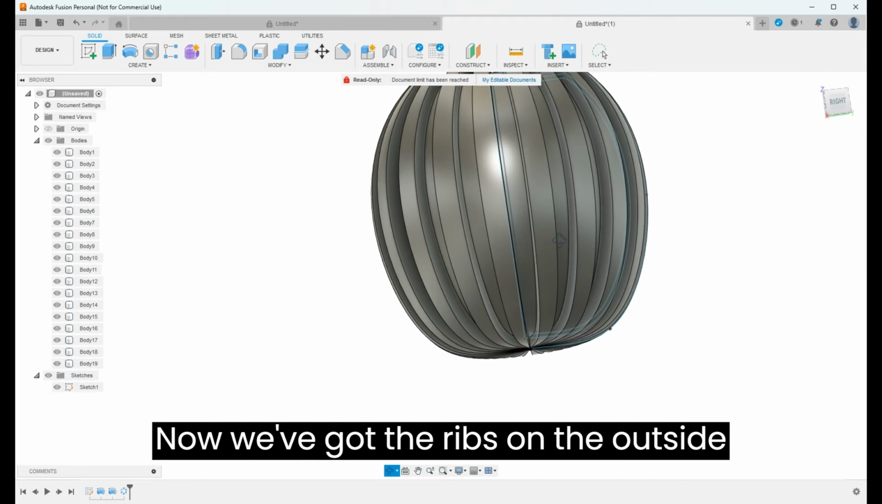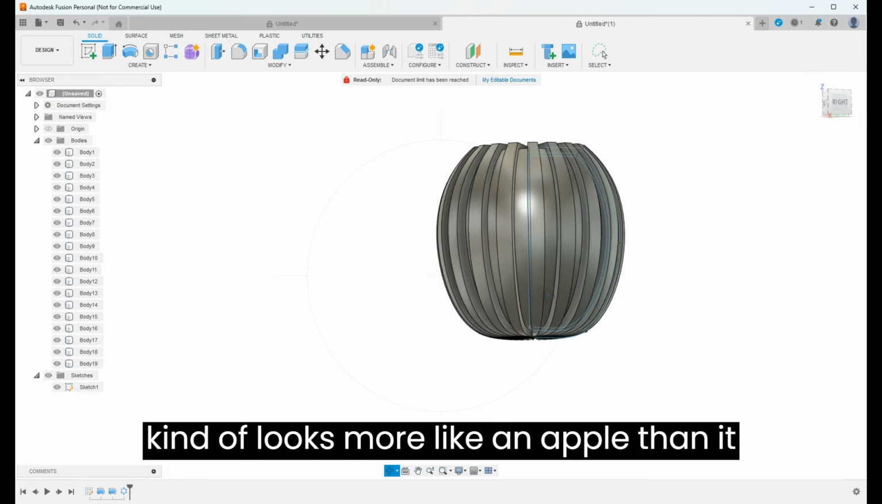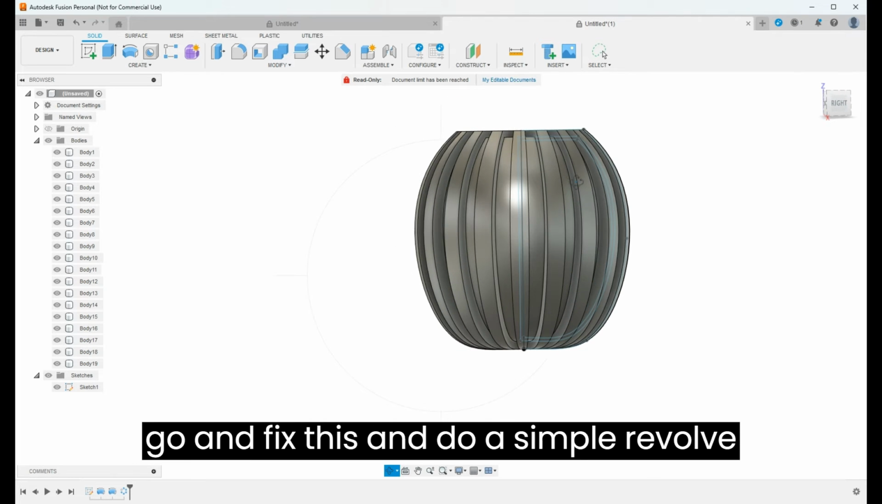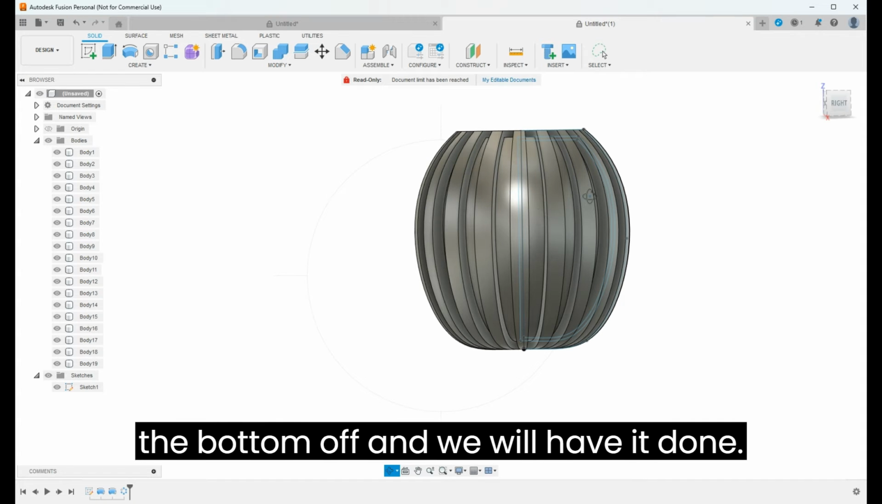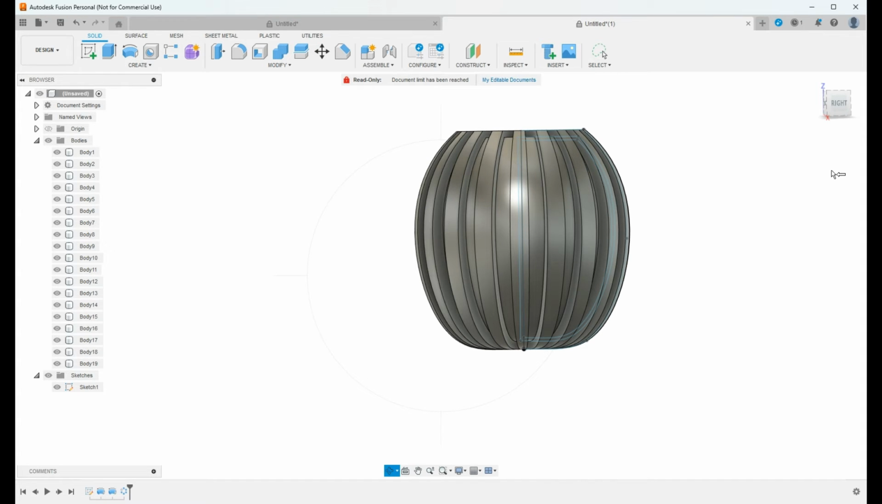Now we've got the ribs on the outside, kind of looks more like an apple than it does anything else right now. We're gonna go and fix this and do a simple revolve on the inside and then cut the top and the bottom off and we will have it done.